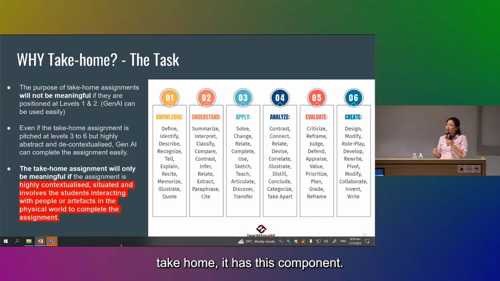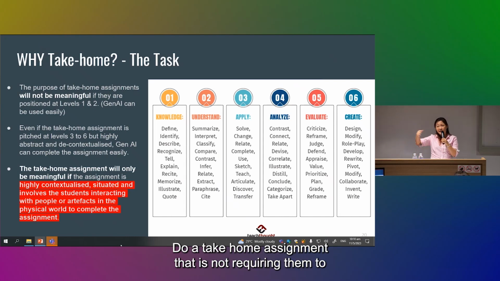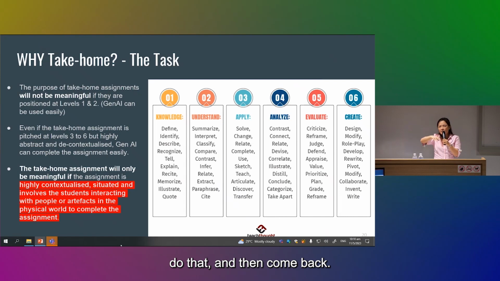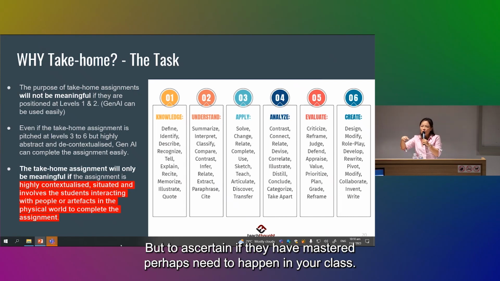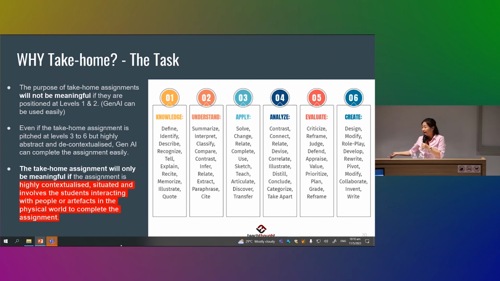component. But of course, you can get them to take home a take-home assignment that is not requiring them to do that, and then come back, but to ascertain if they have mastered, perhaps need to happen in your class. They can be presenting in your class or something like that.